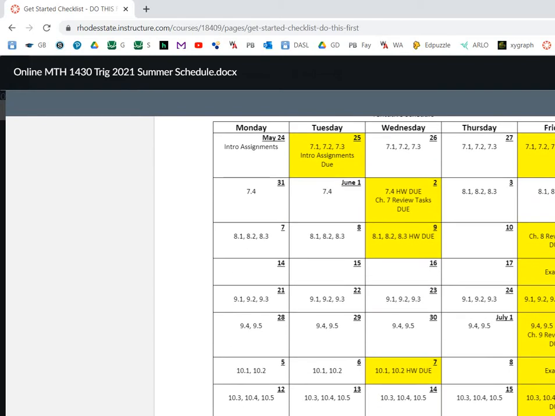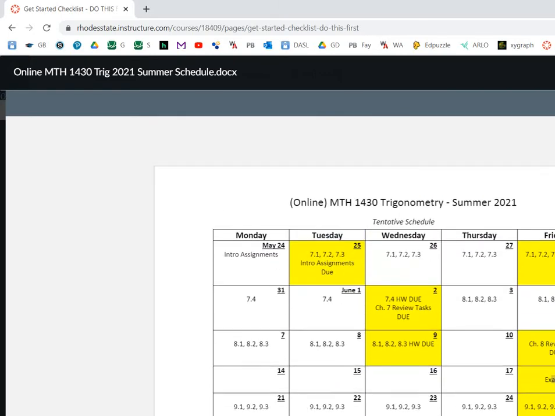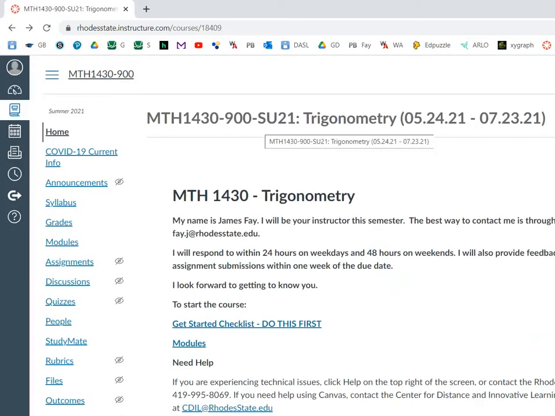The exams, obviously, you cannot get to until the date of the exam. But other than that, you should be able to work as far ahead as you need to or want to. Some of you have reached out about taking vacations and that sort of thing, so that's the purpose of being able to work ahead.